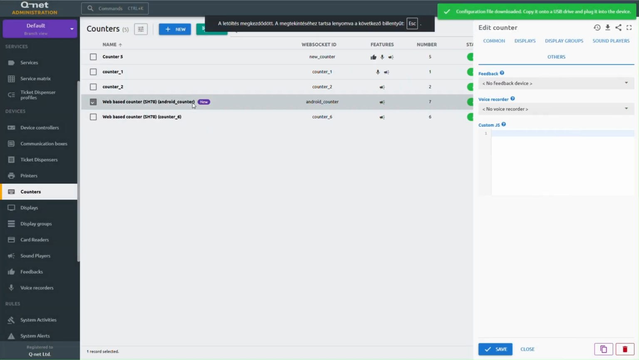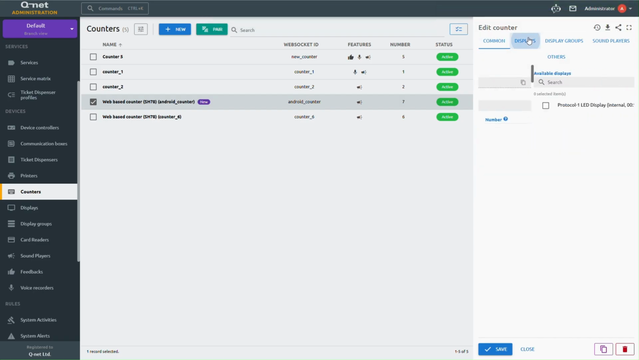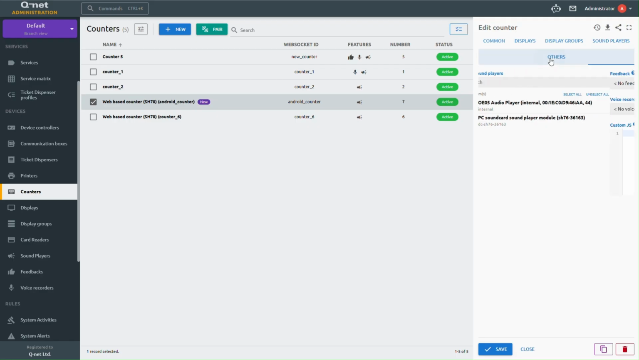Please note that when using the pair function, counter numbers are assigned automatically in sequential order. Display assignments are not configured automatically, so they must be assigned manually afterwards.